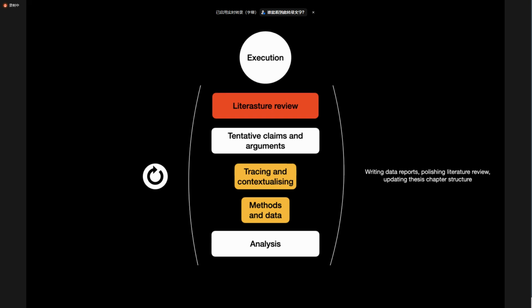And so what happens after you develop your tentative claims emerging from your literature is that you are now able to ground your case studies or your object of research. And that's what appears here in yellow. So you start basically tracing and contextualizing your object of research.